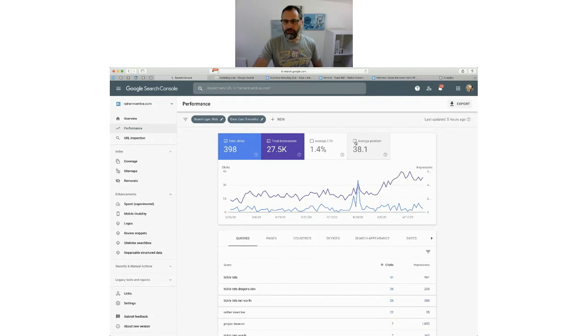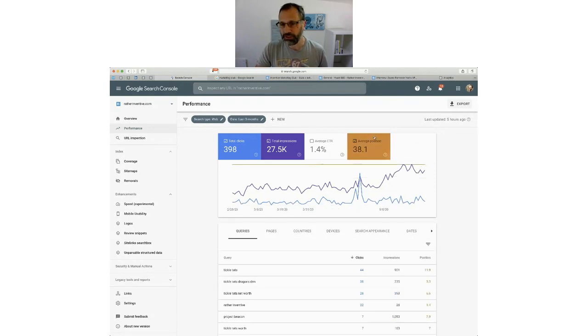What we can also do, if we wanted to, is click on this average position, tick that box, and that's going to show us a sort of moving average of our search engine ranking positions. So it's an average of all of the positions that we show up in search put together. Now, overall, because we rank for loads of different keywords here, that's not particularly useful. So that will come in a bit more handy a bit later on.